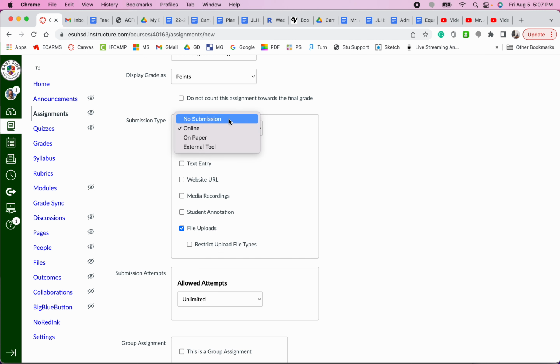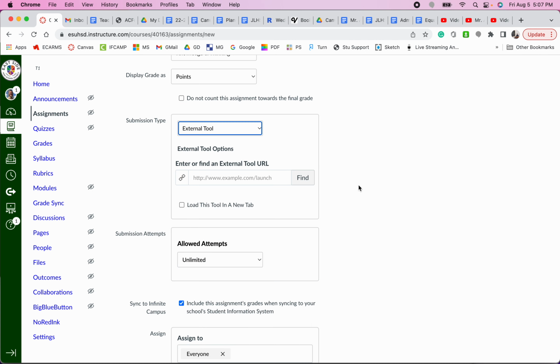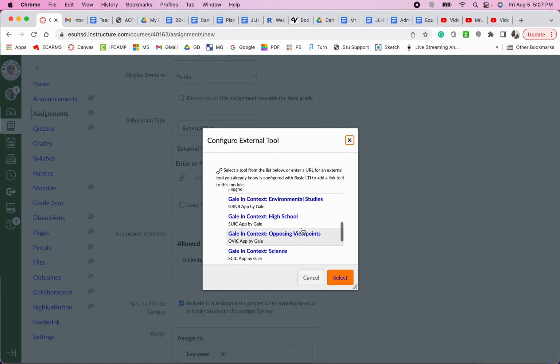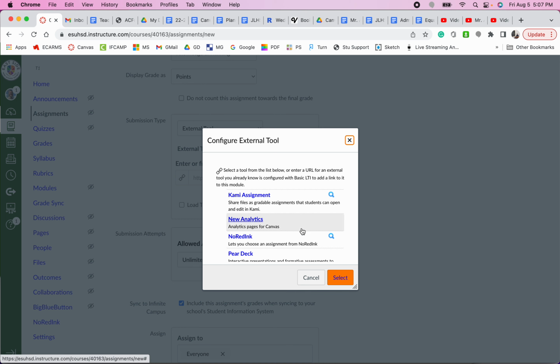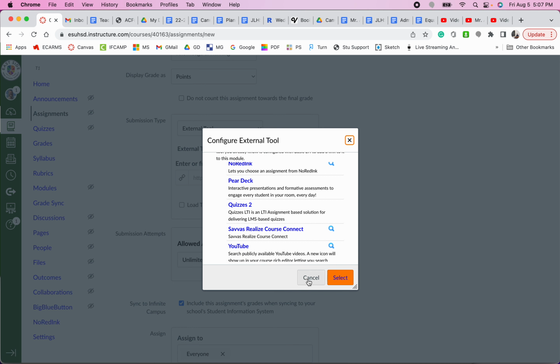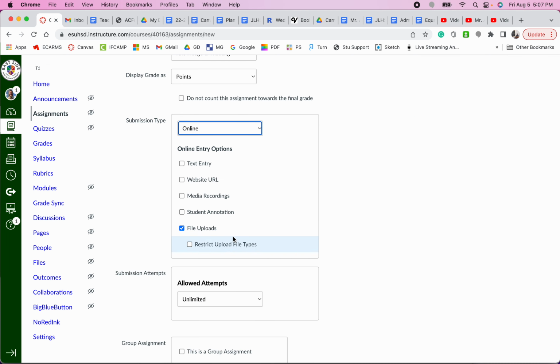All right, so we had some other options. We had no submission, that's if they're just doing something in the class that you're going to grade. On paper, if they're turning something in on paper, and then online, and then there's external tool. There's lots of different external tools. Turnitin is one of them. Those would be a subject for another video, but this would be where you would find the tool that you want to use for them, and you would select one of those. But again, this is a little more of a deeper dive. It's a great tool, and you'll learn how to do it, but for the purpose of this video, we're just going to focus on the main one, which is online file uploads.